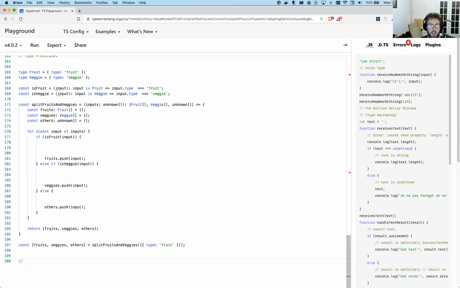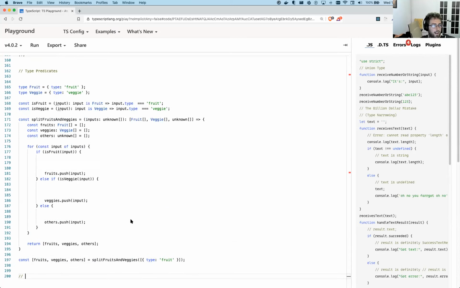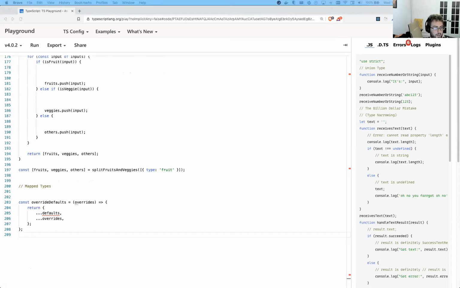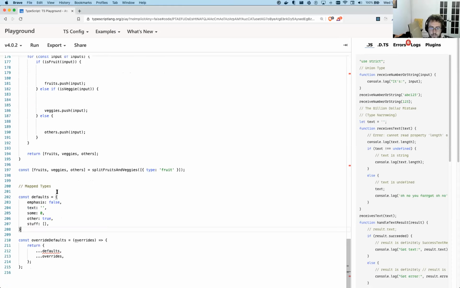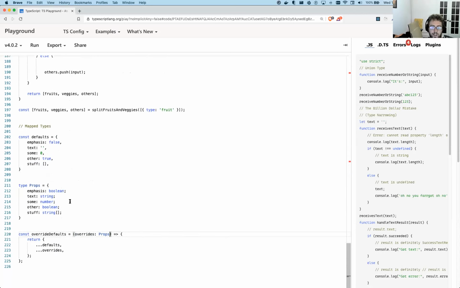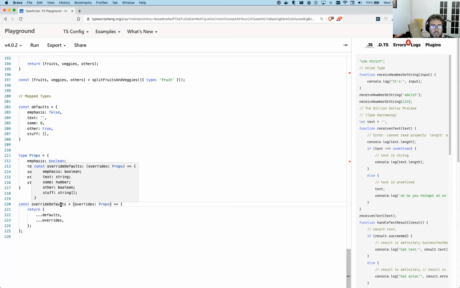Moving on. I want to talk to you about something called a mapped type. Let's say that you have a function that takes in a whole bunch of overrides and applies them on top of defaults, where your defaults might be some very basic things. Doesn't really matter what they are. And then the overrides are a particular object of that same type. Let's say that overrides is this props type. So again, going into the React land, this might be a function that generates the generic props for a function component.